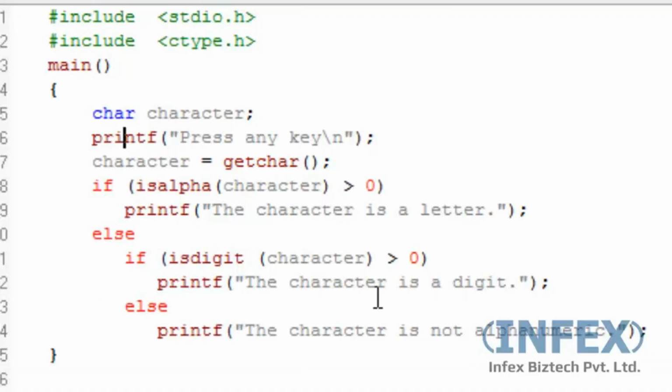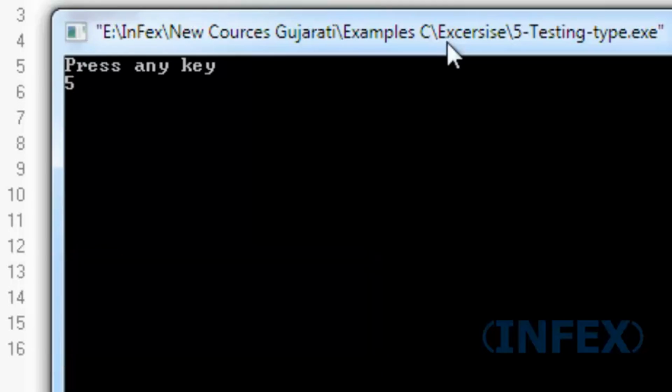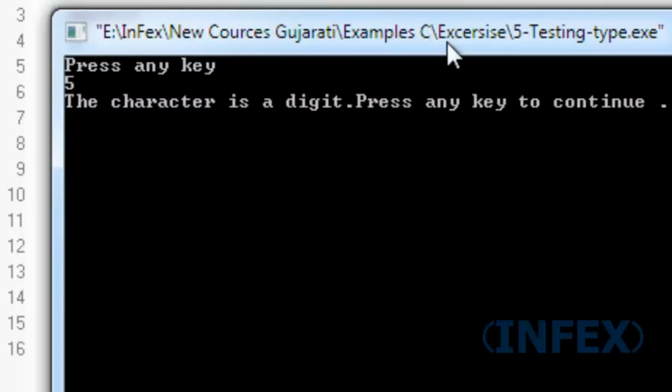Now let's run the program and see what result it produces. The console is saying press any key. I am pressing 5, which is a digit, so the message must be printed. This is the digit. As you can see, the console has printed the character is digit.